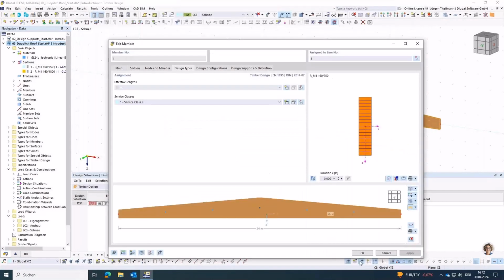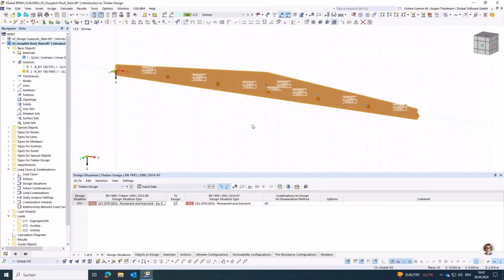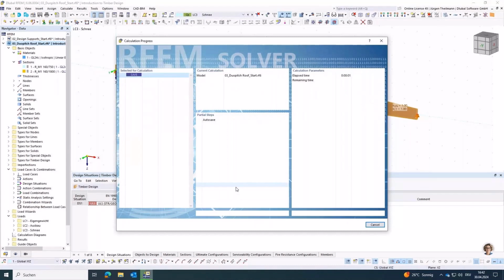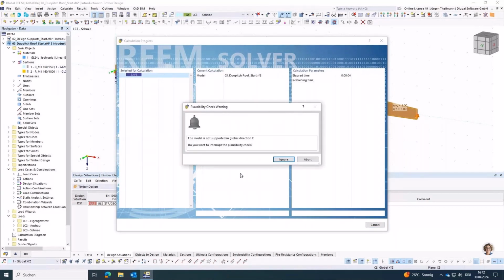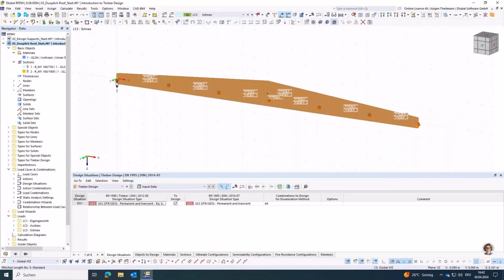So I hit OK. This is going to be service class number 2, which is fine. I go OK. And now we can calculate the timber design. So I'm expecting an error now because I know this example. And this is another error I've made. I need to define my nodal supports. The ones I have edited are merely for the design checks, but not for the statical analysis.